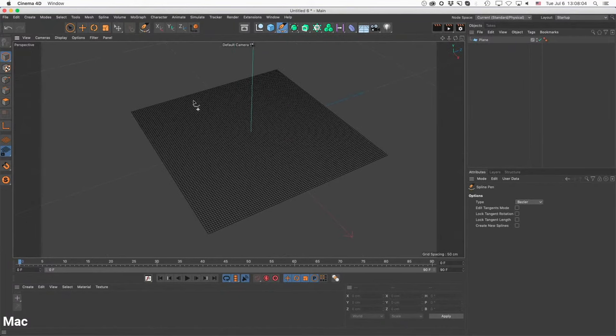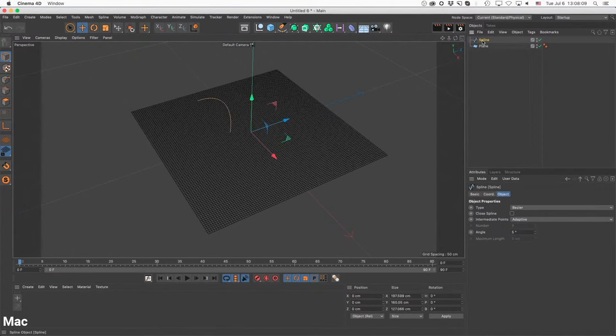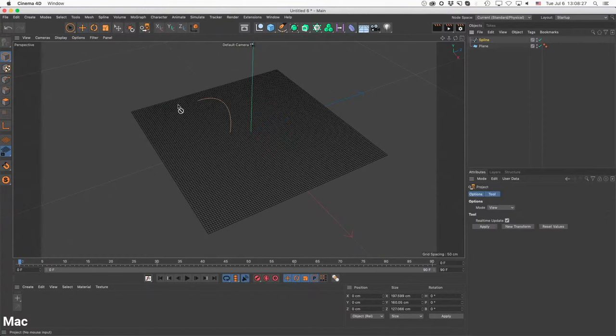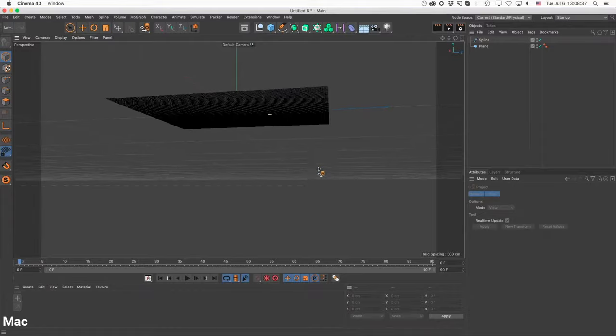I'm going to draw a spline here and you can see that it falls within the object. Now I'm going to use the project. Go through the spline menu and somewhere around here, it does have a project option. I can never find it. So where is the project? There you go, project. And view mode, apply, that's it. Now it finds whatever mesh is within our view and puts the spline there. There you go. So now it's on the object.